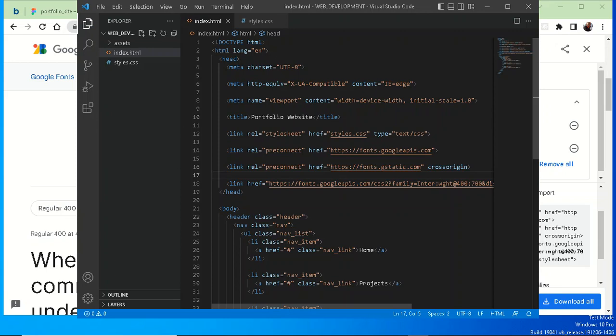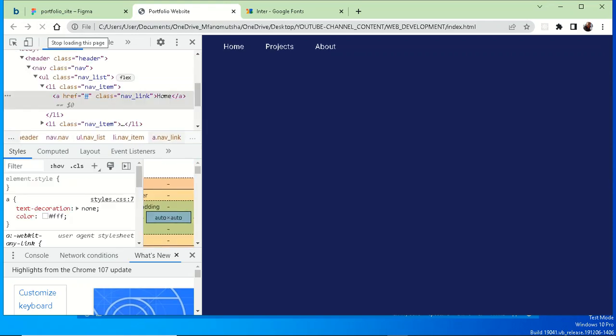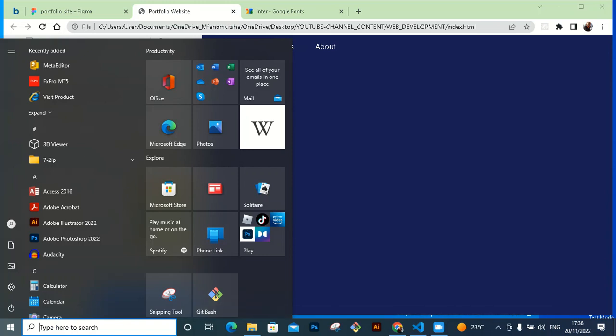Save it. Let's load. I want you to watch carefully if there are any changes in our font. Did you see that? Did you see that it now changed? It had not applied the Inter font. It had applied Arial, I'm sure, or any other sans serif font. Now it has applied Inter because we have actually included it in our styles.